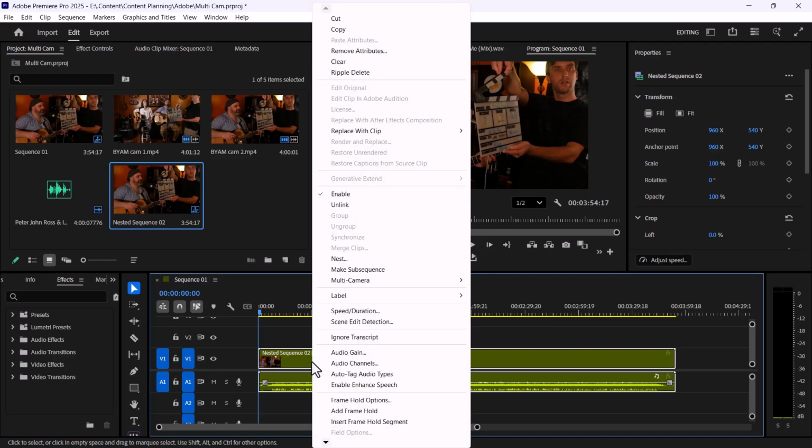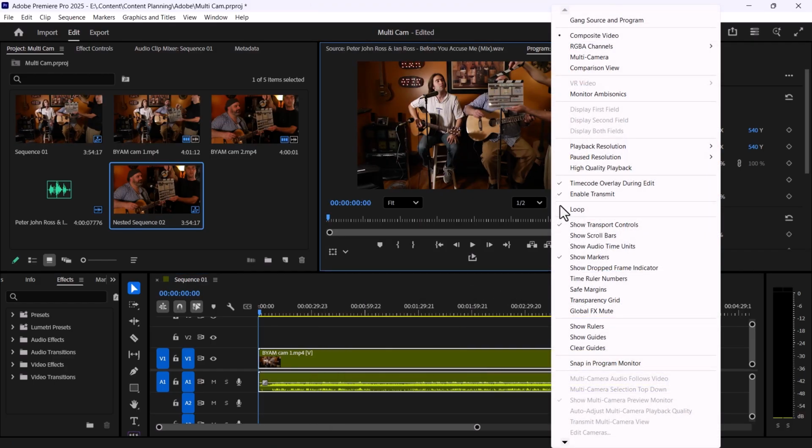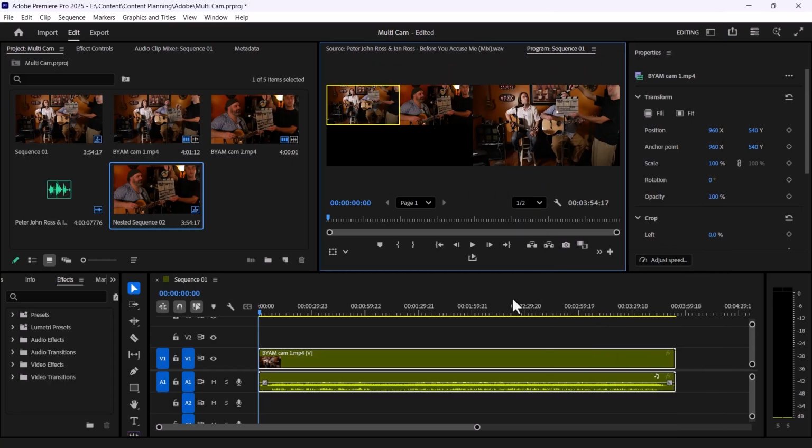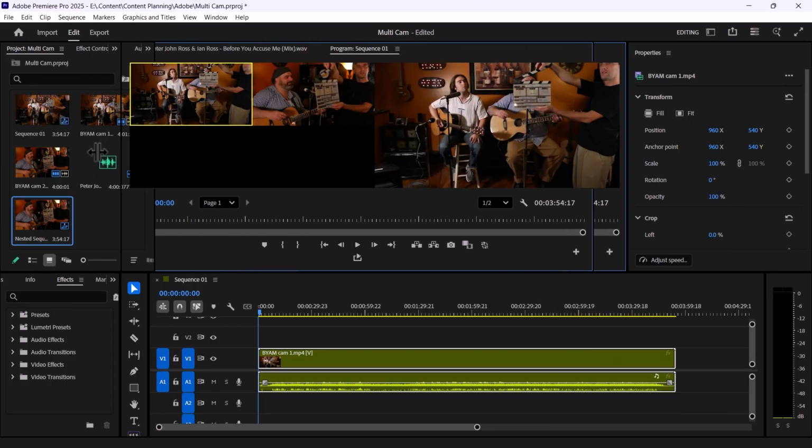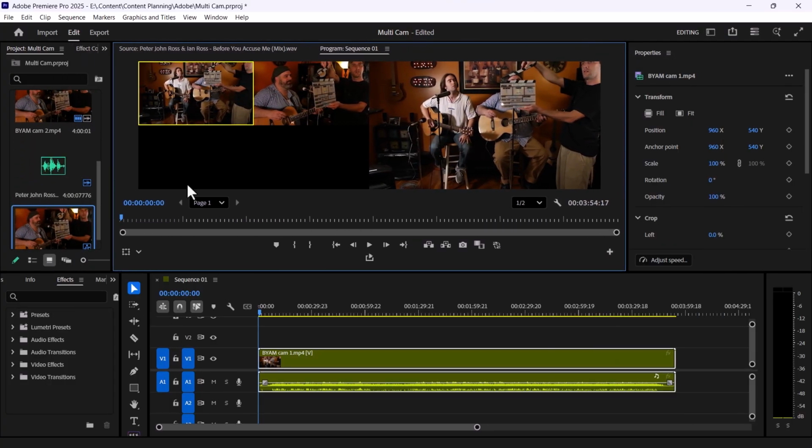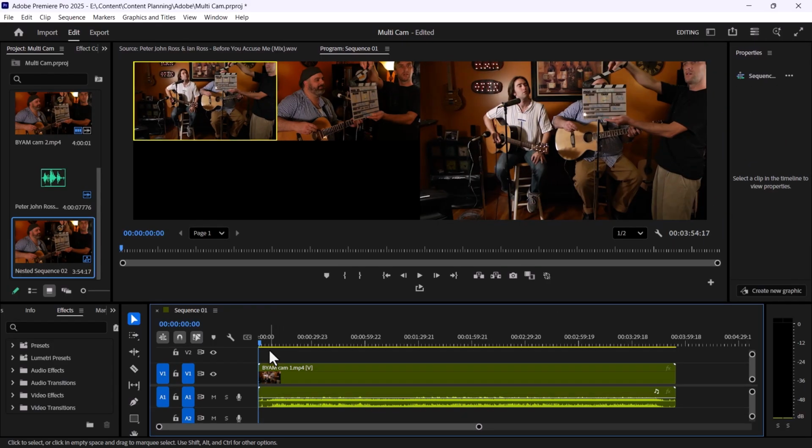Right-click the nested clip, go to Multicamera and enable it. Then click the wrench icon in the program monitor, enable multi-camera, and set it to show both cameras. You'll see the active camera on one side and all camera angles on the other. To start editing, press play.